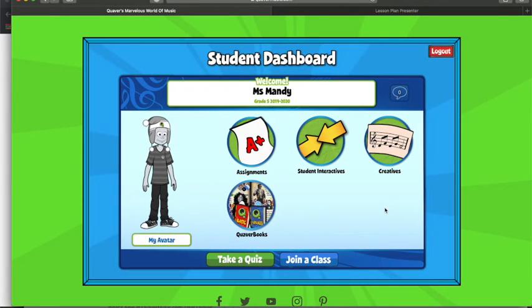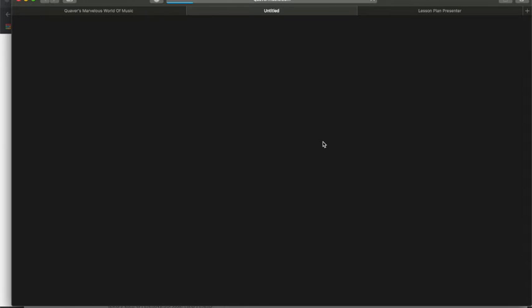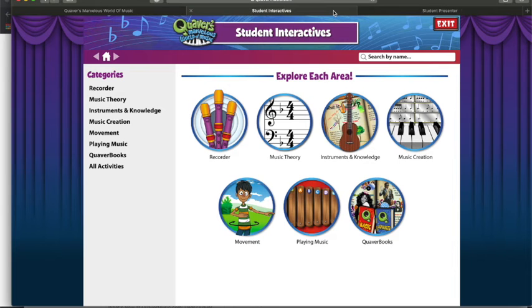If you want to explore, you can go into the student interactives. Here in the interactives, there's a bunch of choices. You've got recorder, music theory, instruments and knowledge, music creation, movement, playing music, and Quaver books. So you can go into any of these areas and choose some of the activities that are in there.